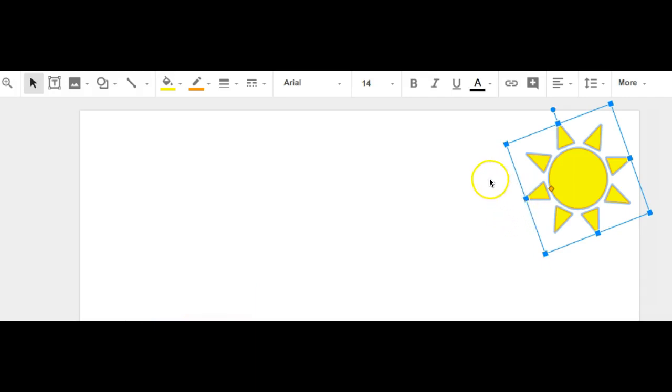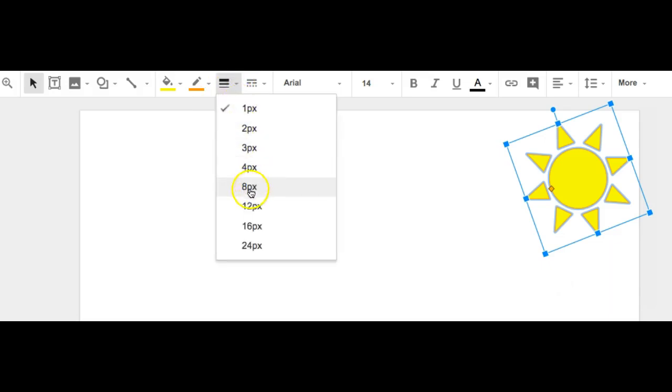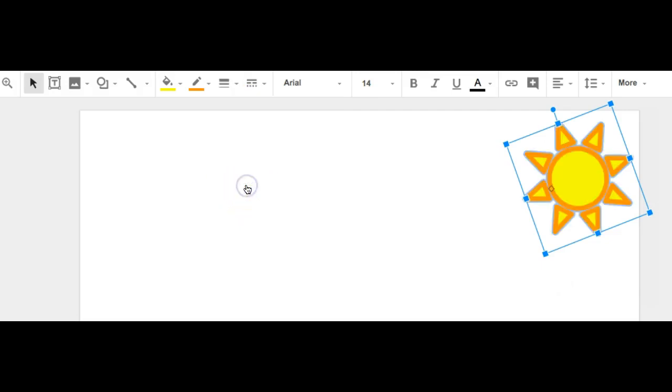Then, click the Line Weight button beside the Line Color tool and select 8px, or 8 pixels, making the shape's border thicker. The next button, Line Dash, adds dashes to the shape's border.